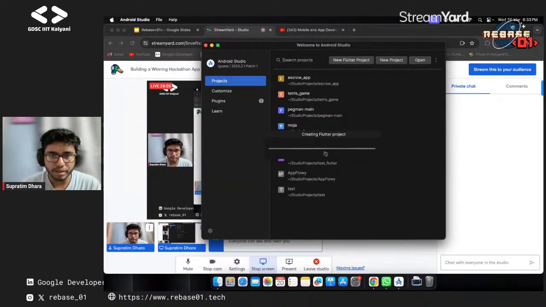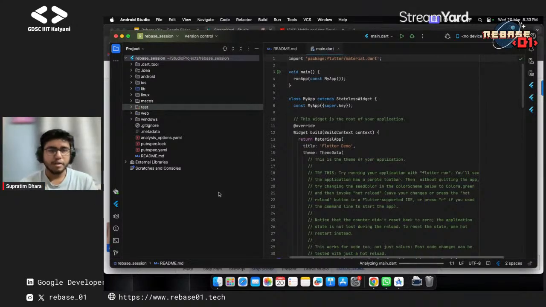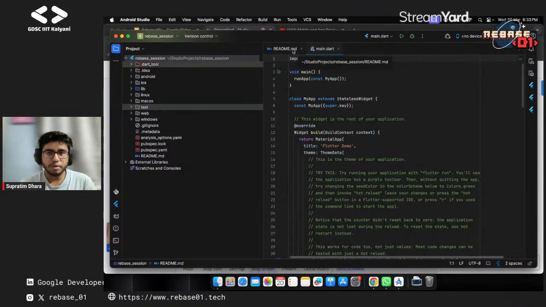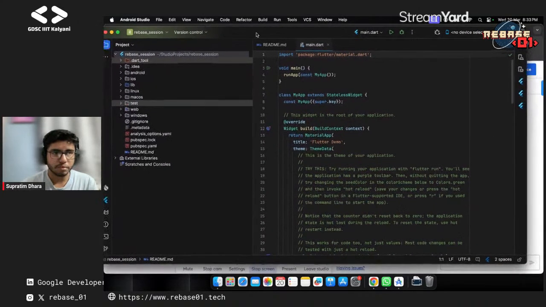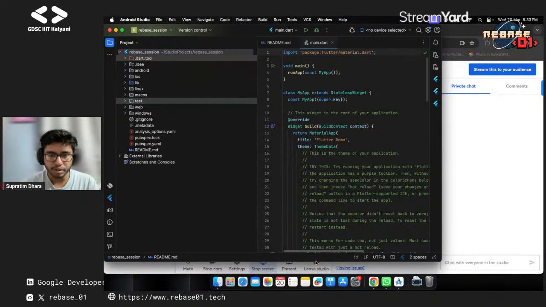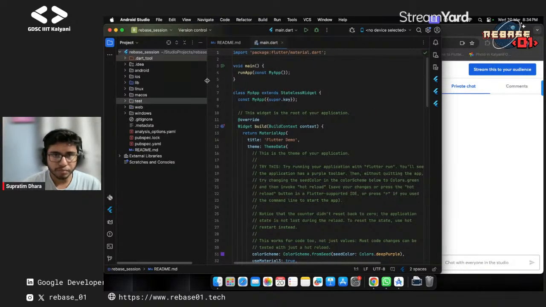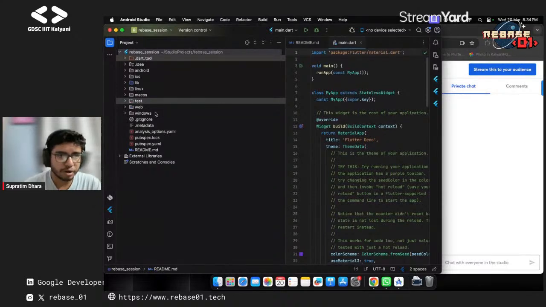Okay, so it says creating Flutter project. This is how the Flutter project looks. I'll just resize it a bit so that I can open the simulator so that you can see how it looks. First of all, I'll head over to the project structure. So this is the project structure.